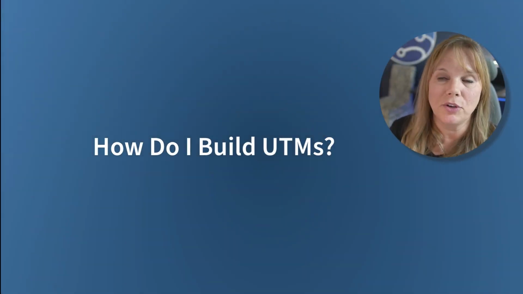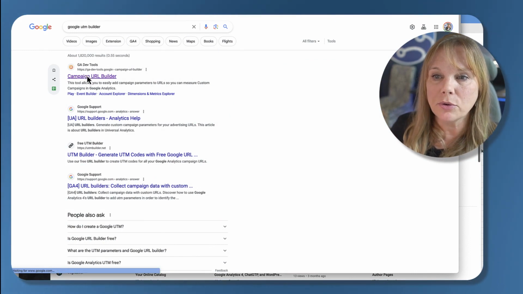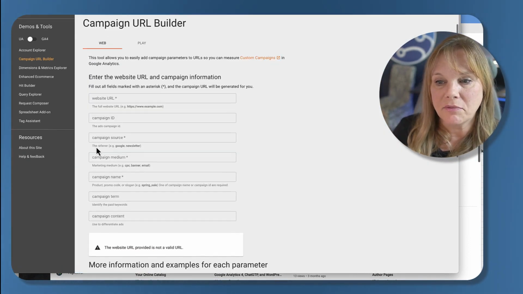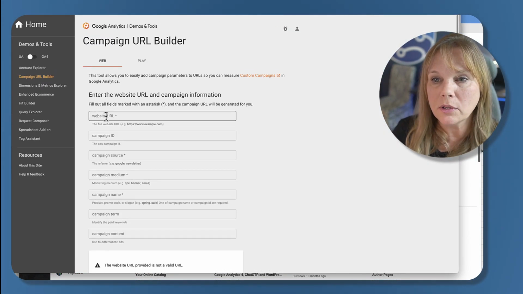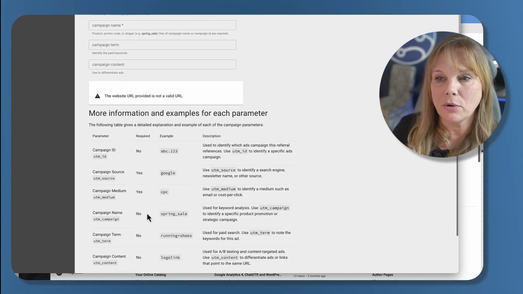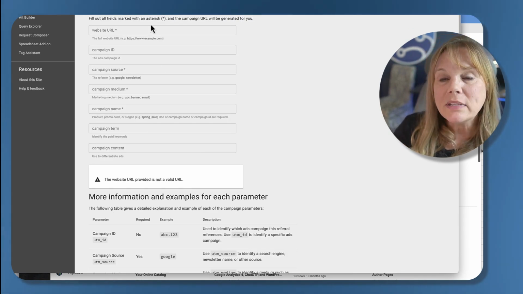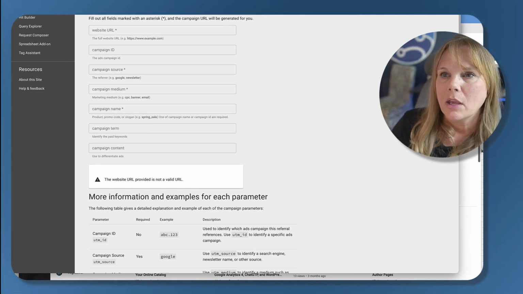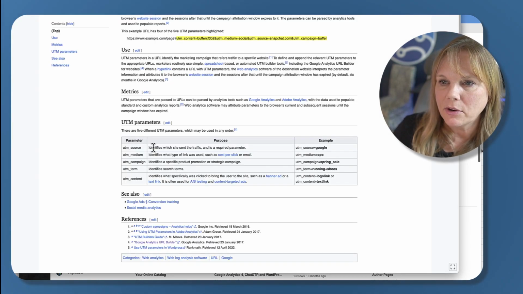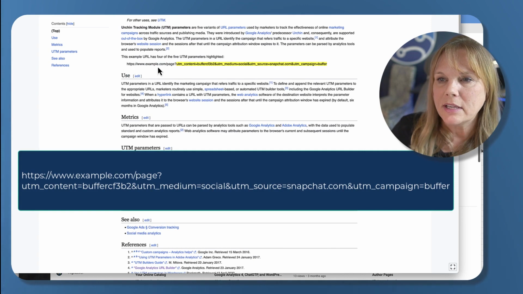How do we build UTMs? Now, there's one method that you can use, and Google actually has their own. It's called the Google UTM Builder. Just Google that, and it's a very, very simple tool. You put your URL in here, any ID, source, and it'll generate for you in this spot a UTM link. But what does that look like? A UTM link, and let's go back here, looks like this. So you can see how it's built out.